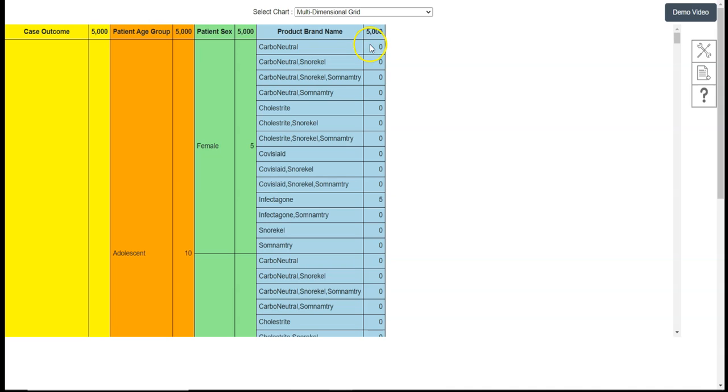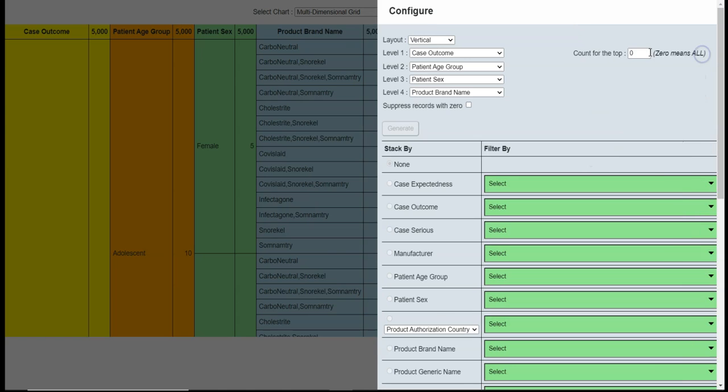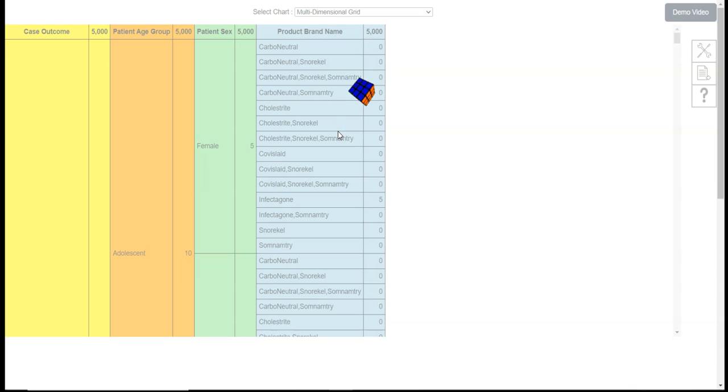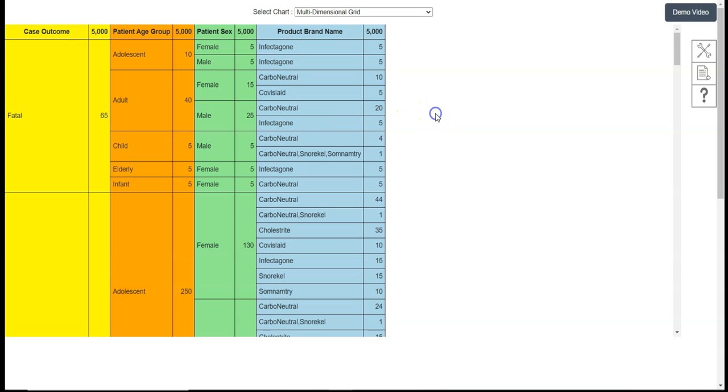But the problem here is too many of these rows offer no value because there's 0. So one of the other things we're going to do is suppress records with 0. And when we do that, now I like it because it's fatal 65, it shows you the breakdown in the age group, then the breakdown within the age group into the sex or gender, and then within that, you see the product or product combination that was prescribed or used.